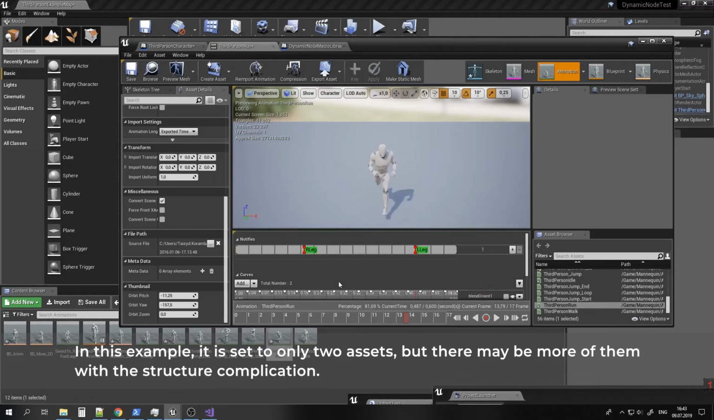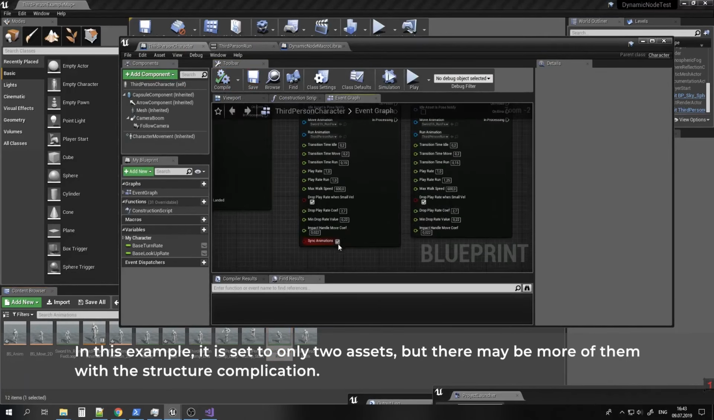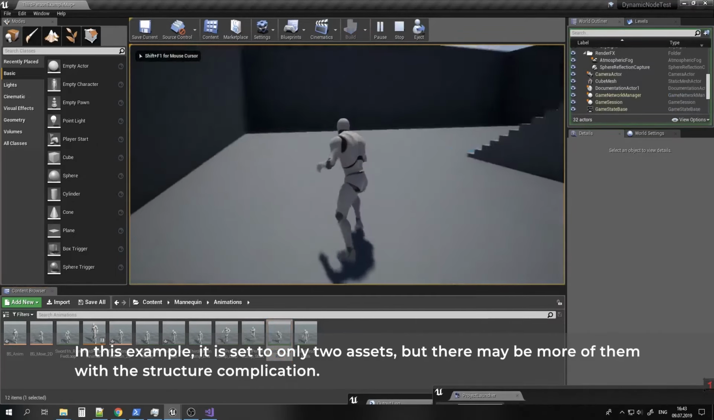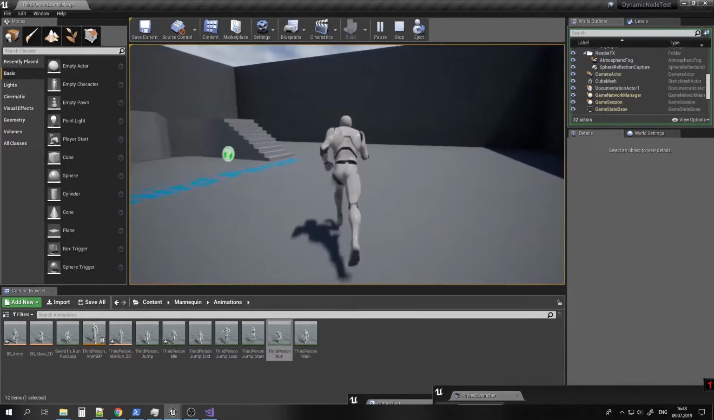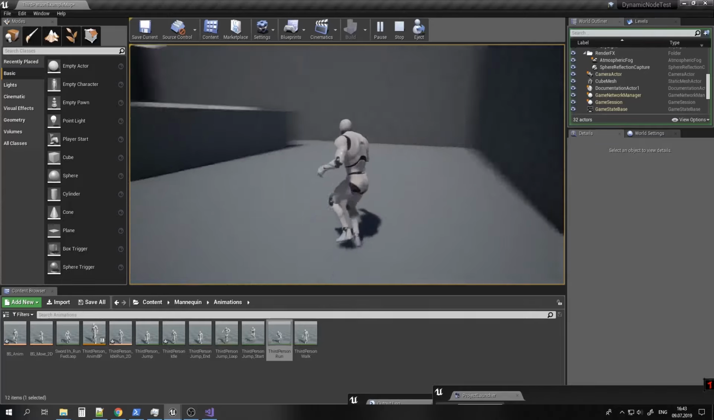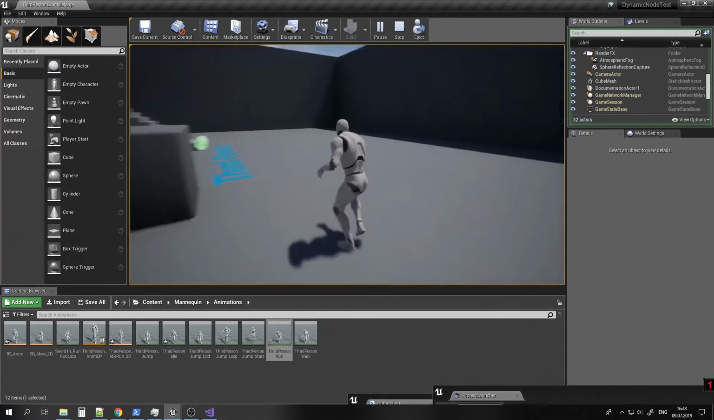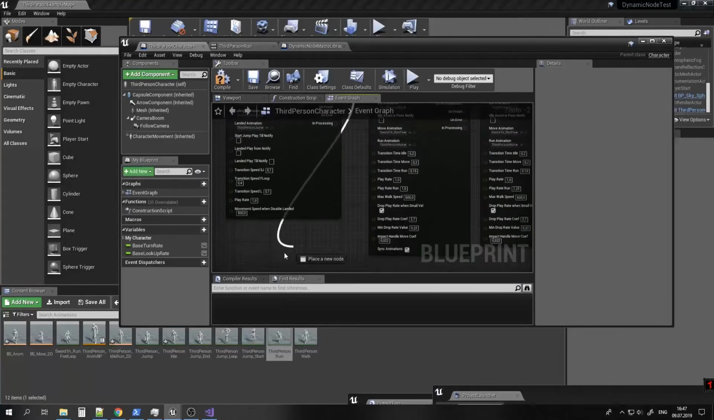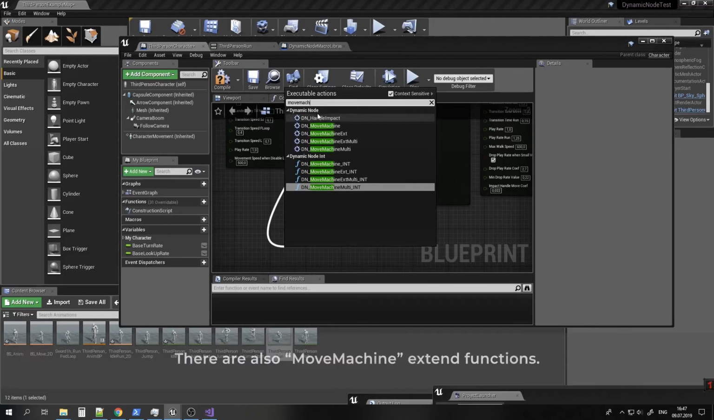In this example, it is set to only 2 assets, but there may be more of them with a structure complication. There are also Move Machine Extend functions.